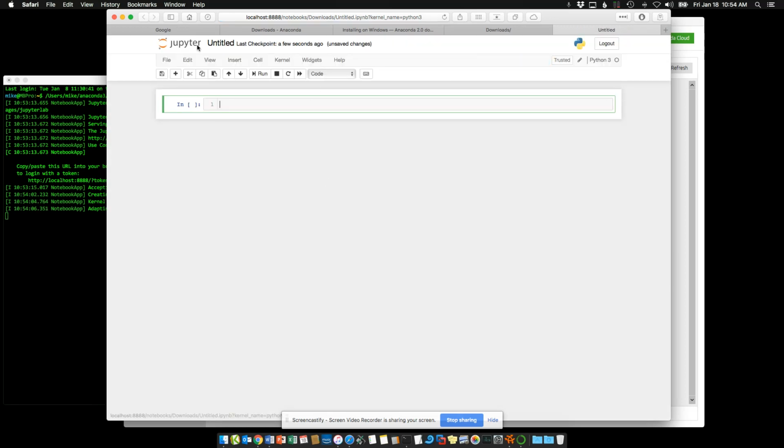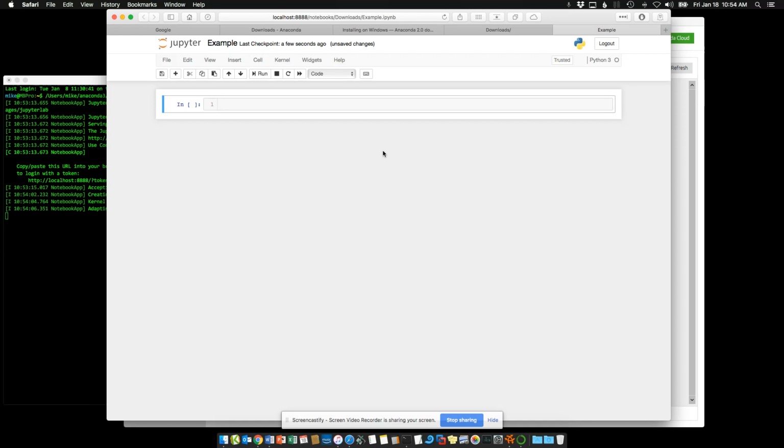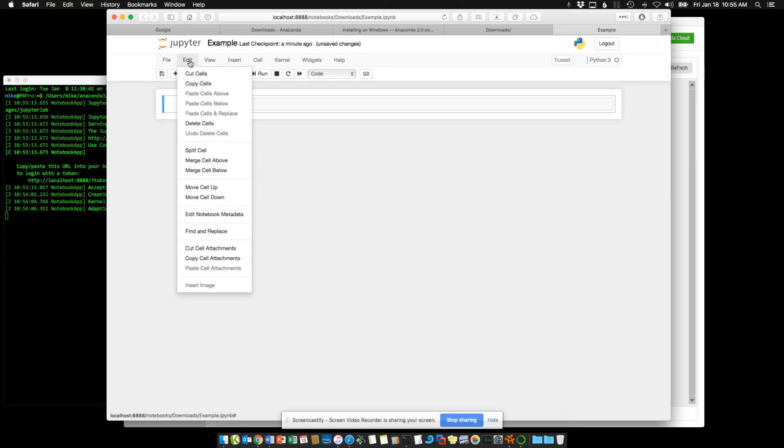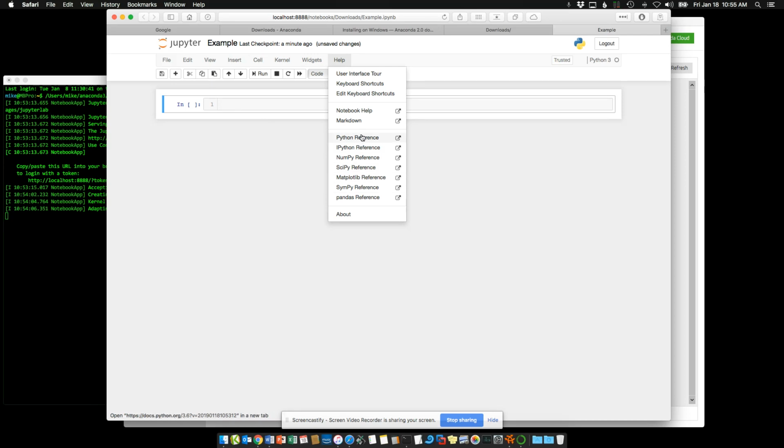Okay, so the basics here. On top here is our notebook name. So I'm going to call this example. File, pretty standard fare stuff here, a course overview. Edit, copy, paste, view, insert cells, and we'll talk about cells in a second. The kernel. The kernel is really what runs in the background. It is what does the work. It is the Python kernel. Widgets, and so on. And there's a help menu here. So some good help references here.